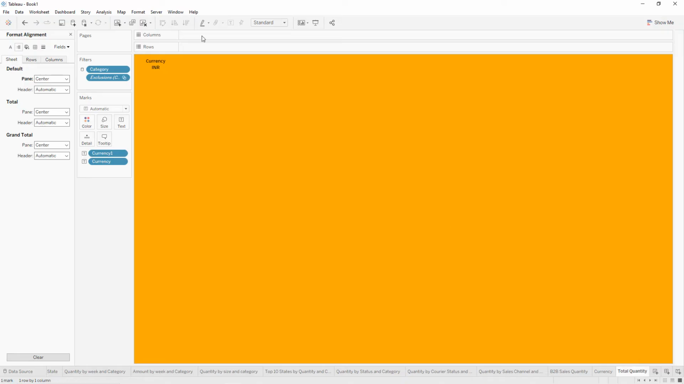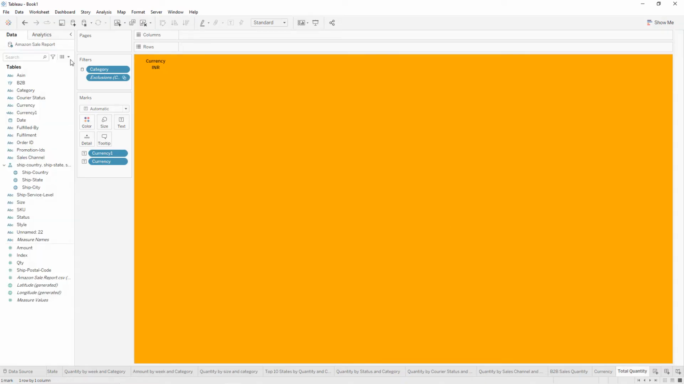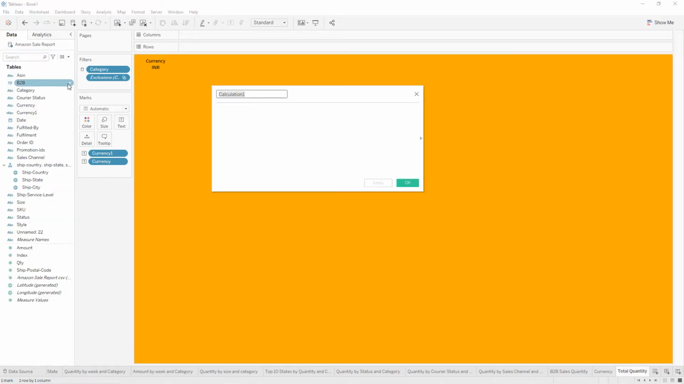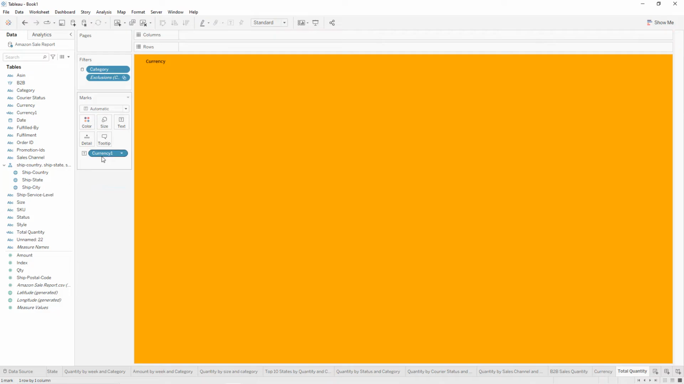We copy. We create calculated field, name it total quantity, and create our string total quantity, apply OK. So we remove currency 1, and we remove the filter. So drag and drop total quantity into text, and same thing, we drag and drop quantity into text. So like that, we get our total quantity.